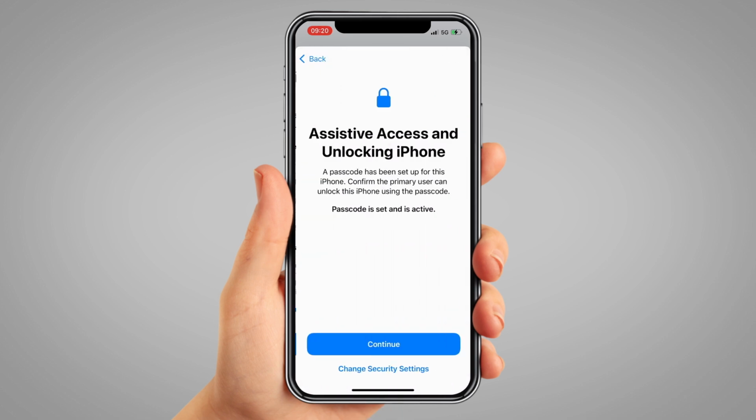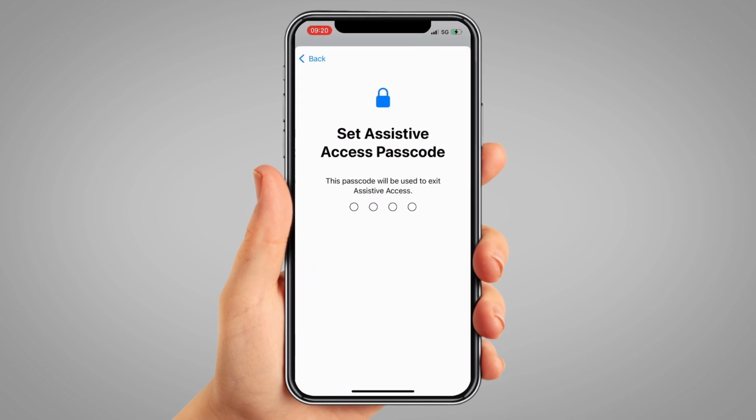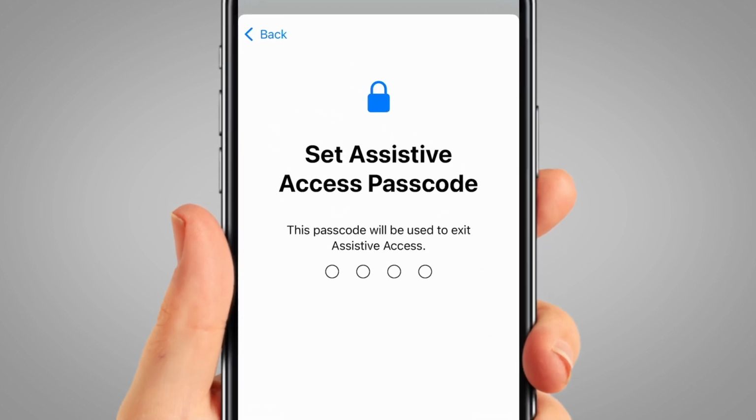Follow the steps until you are asked to set a passcode. This is really important. The passcode lets you turn Assistive Access off again, so make sure it's something only you or a trusted person knows.